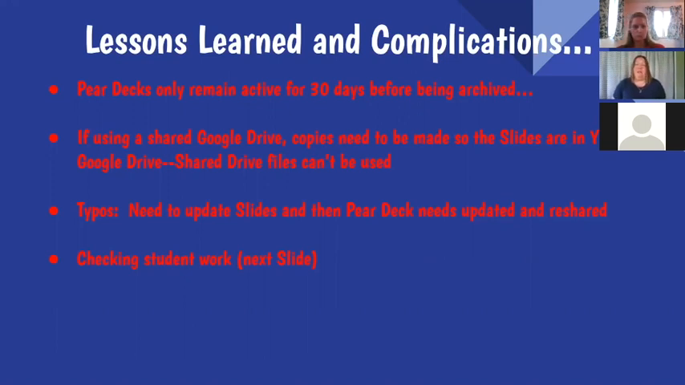Because we are departmentalized, we have a team of 4 teachers that all teach math in my building. And so we like to work together and share our Google Slides. We have a team drive that we share in our Google accounts. You can keep things in a team drive, but when you go to upload them to the Peardeck website, you have to make sure that the slide presentation you are using is shared in your Google Drive.